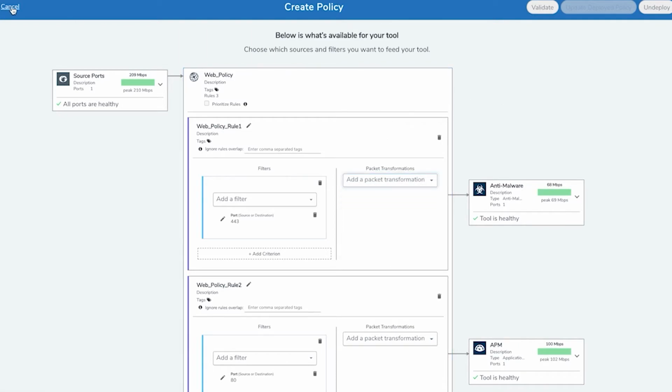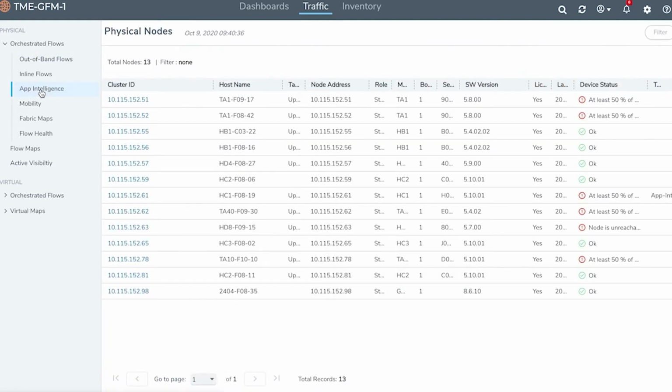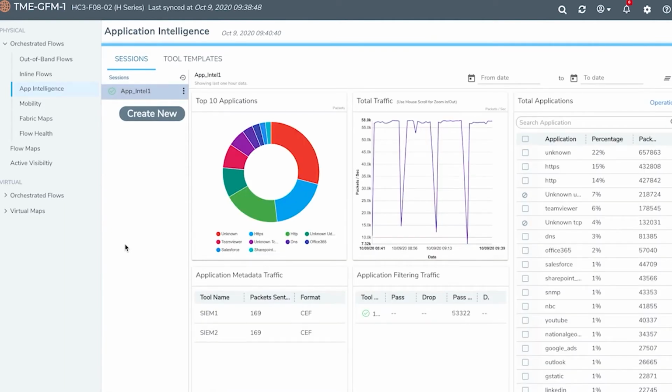What other stuff we can do in optimization is we can identify applications from the traffic that we are aggregating. So right now you can see I'm looking at the application intelligence dashboard. This application intelligence dashboard is lighting up because we are applying deep packet inspection on the packets that are being aggregated.